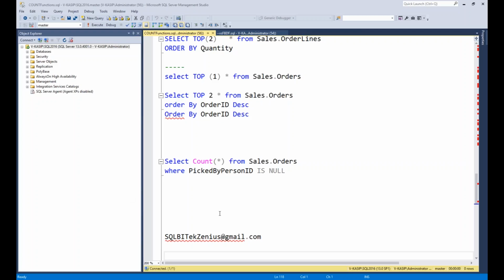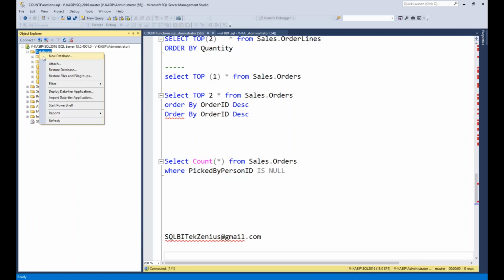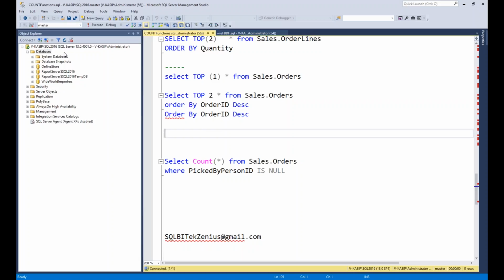Does anyone have the World Wide Importers database restored? That's my question. Does anyone have the 2016 version? Yes, okay, Divya. So it's straightforward, right? You just need to take the backup file, go to the databases, click on restore database, and then you can get that one. Okay.